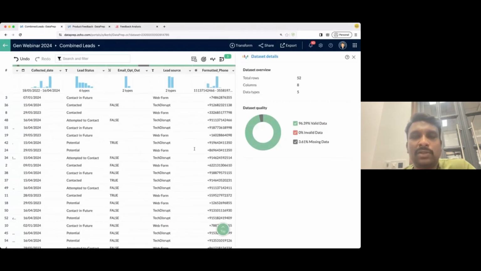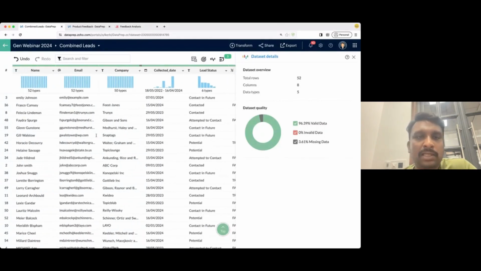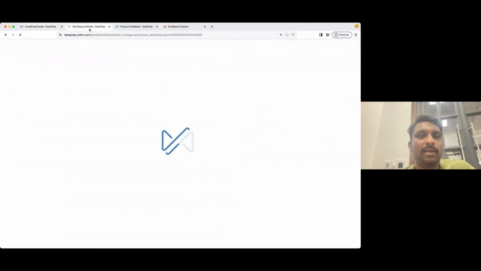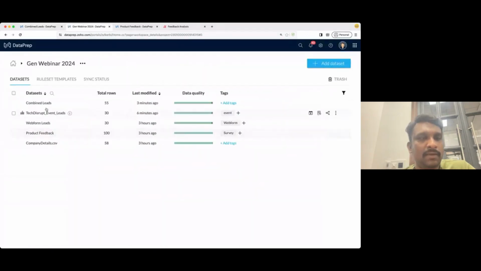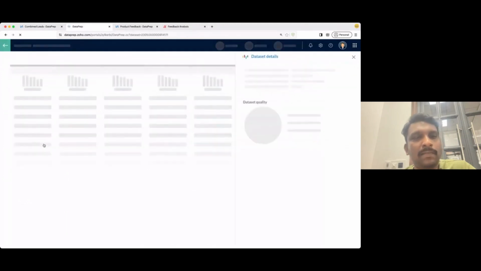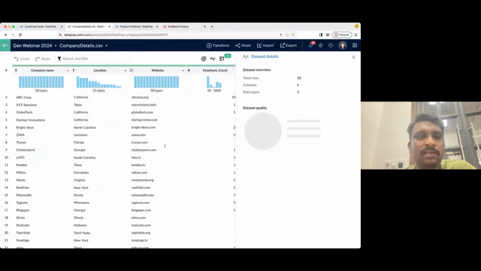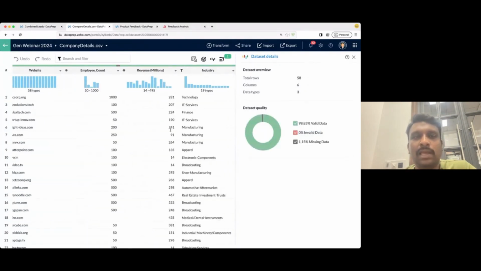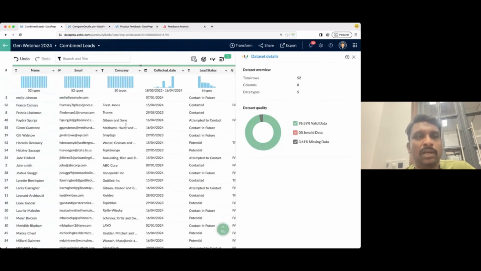So before I send it to CRM, I want to have more information about leads. So I want to enrich the company column with information like company size, employee count, annual revenue, things like that. This is something that I have in my company details dataset that I've already imported, right? This is from a data vendor from whom I have purchased this dataset, right? So this company name, this location, this website information, this employee count, revenue in millions, and the industry, right? So I want to combine this into my combined leads list and enrich this particular dataset.